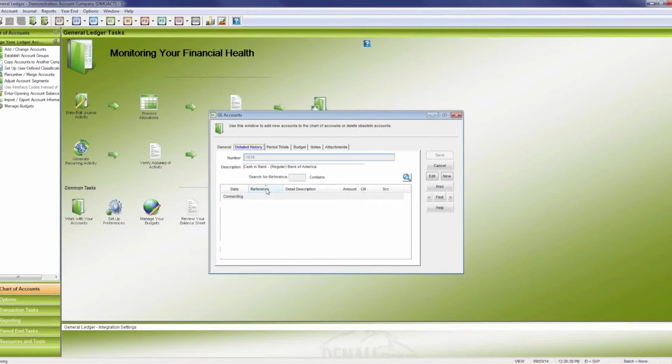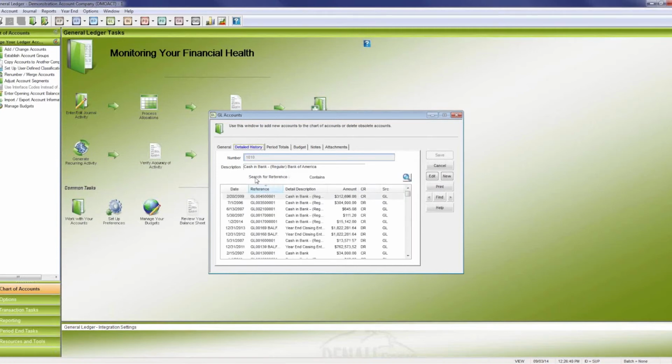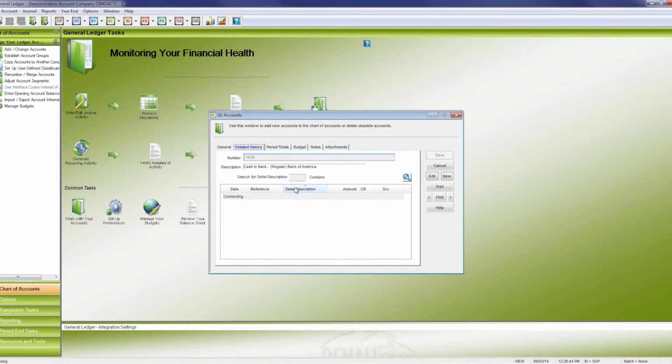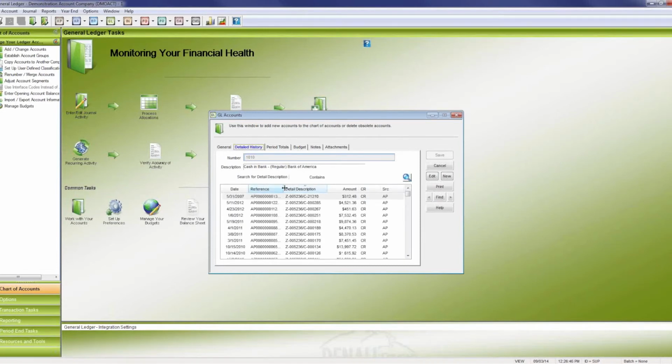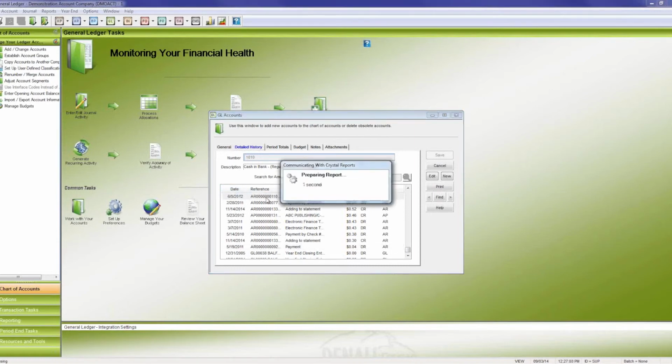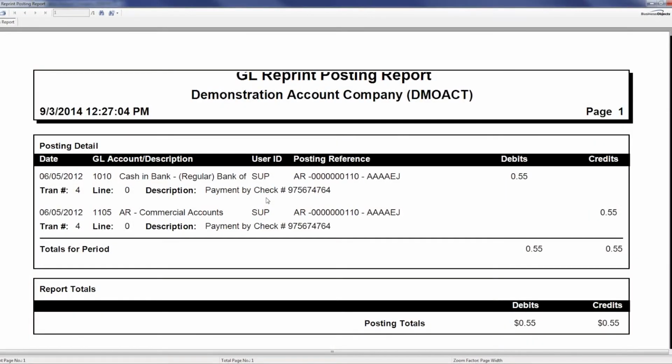You just click on the grid title, and you can see that your search criteria changes for the type of criteria that you're looking for up here. You can double click on any of these transactions, and it will show you a reprint posting for that specific transaction.